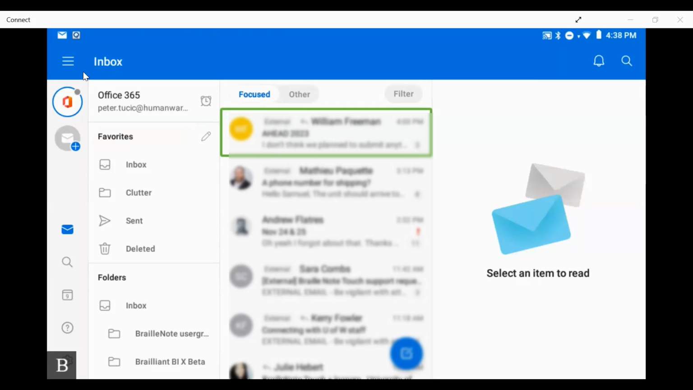This will be very blurred out, and you won't really see what's going on here because there's lots of emails in here. But we heard that this message is from William Freeman, who is with the American Printing House for the Blind. We heard that it said there were 3 messages in this thread. And by default, Outlook will thread or group your messages. And you may like that.